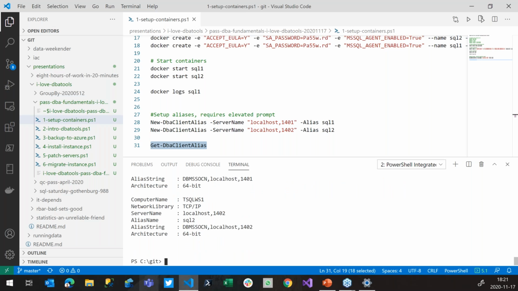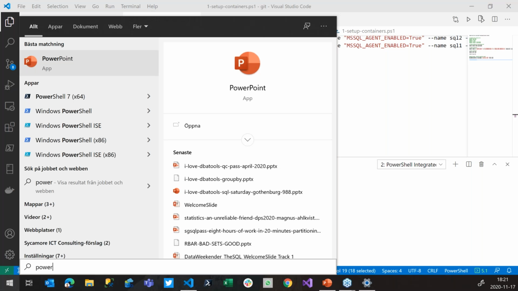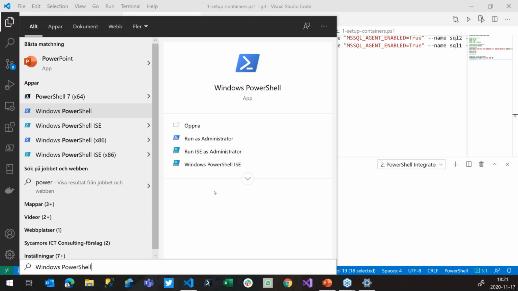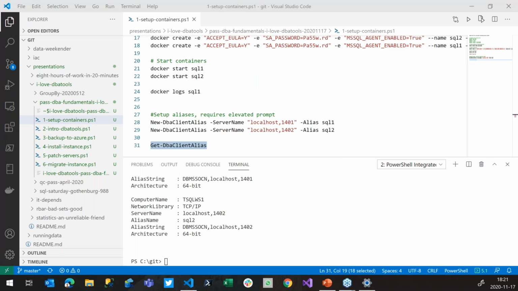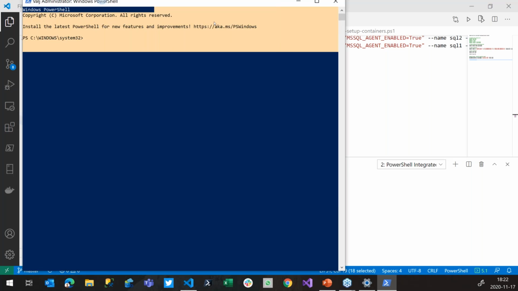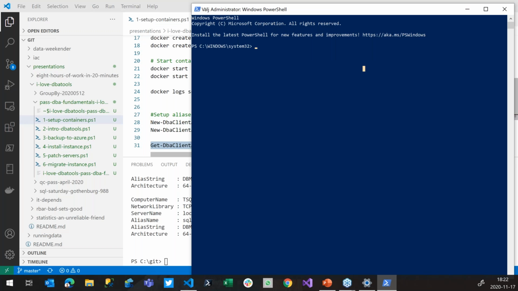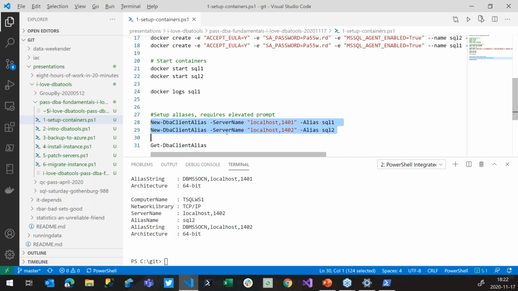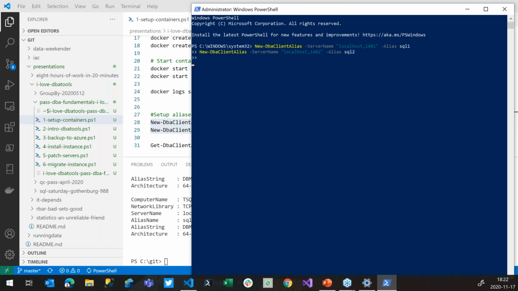So let's actually open up an elevated prompt and create them properly. Otherwise, we'll probably run into problems with the rest of the demos. So let's do Windows PowerShell, run as admin, and hit yes and move it to the screen, which you can see. There we go. And then just do some copy paste here.